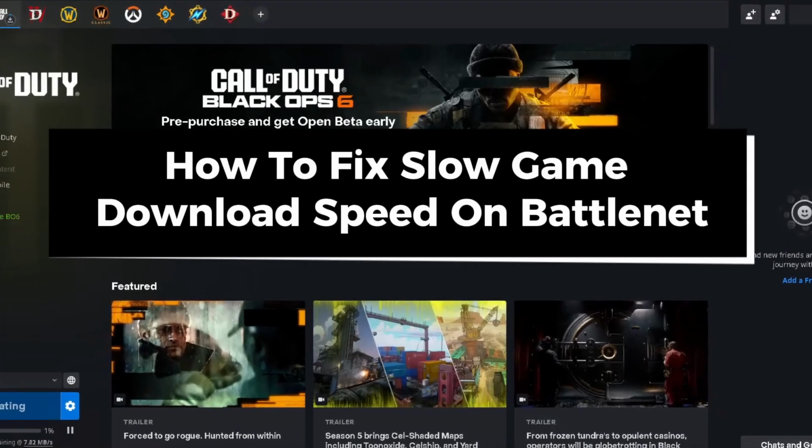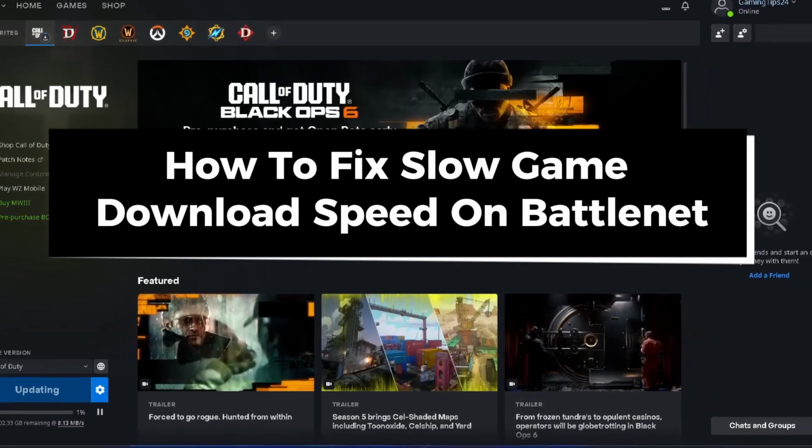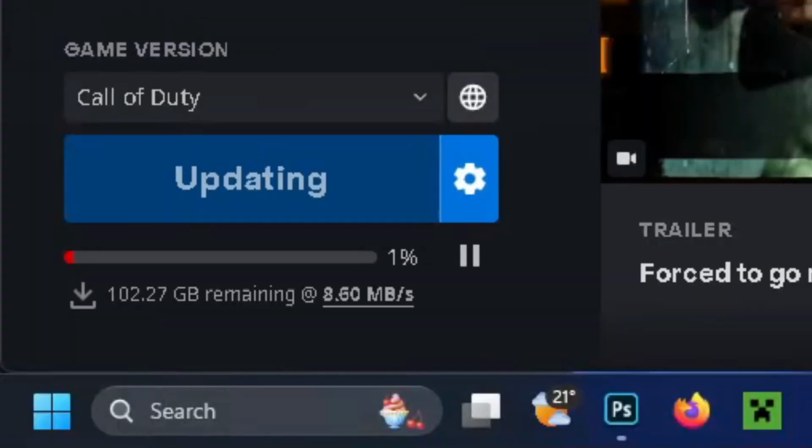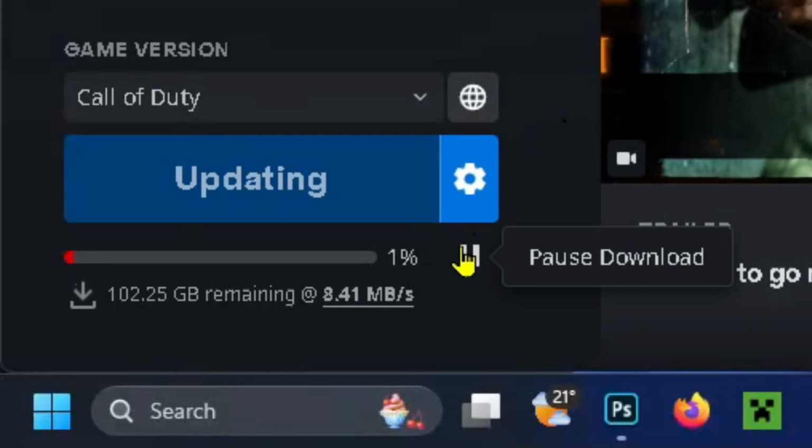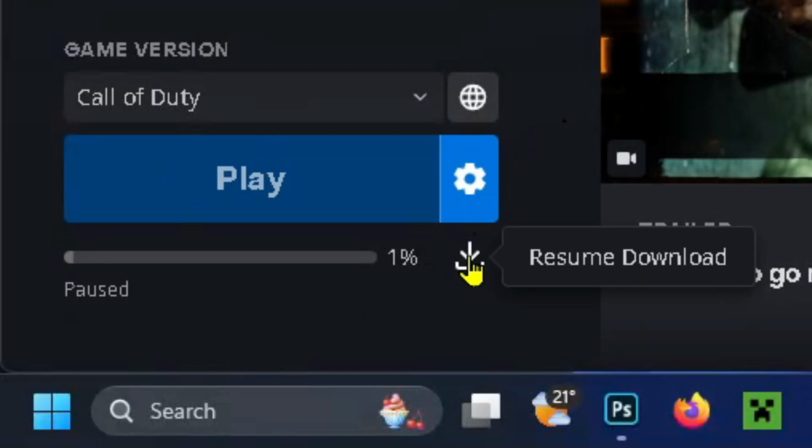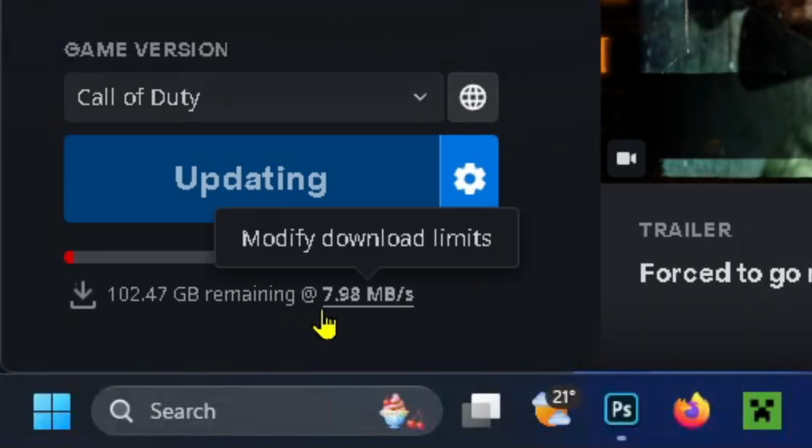In this guide, I'll show you how to fix slow game download speed on Battle.net. So the first thing you want to do is pause your download in the bottom left corner and then restart it and see if the speed increases.